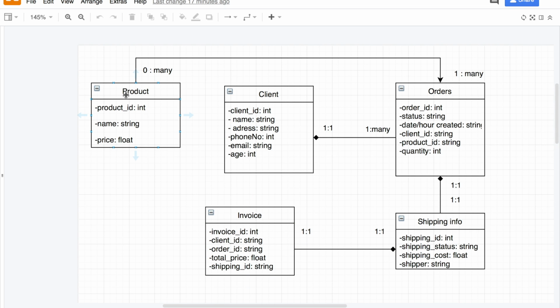To study what a class diagram is, we look more closely at product. The class of product is determined by a primary key, which is the product ID, which is an integer, and has two attributes: the name, which is a string, and the price, which is a float. This class has a relationship with orders. The relationship is an arrow, which means it is a relationship of dependency. Orders are dependent on the product.